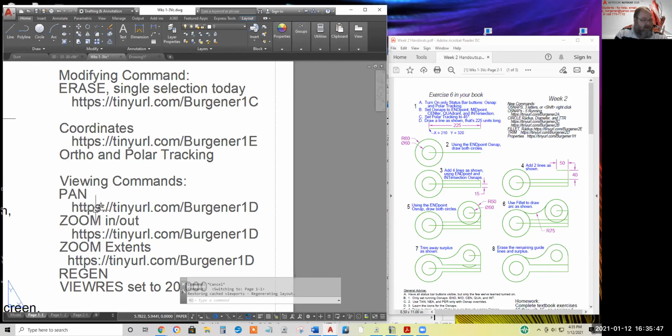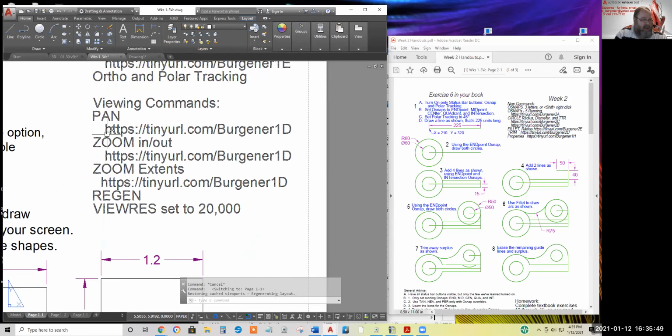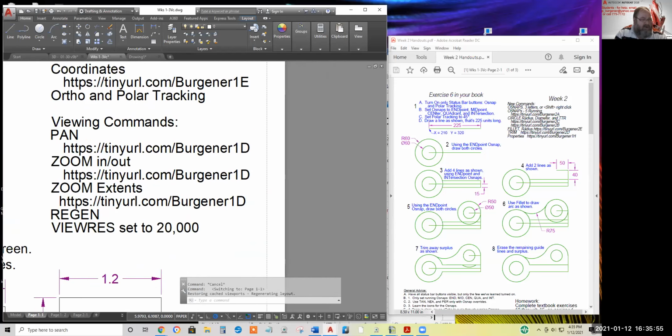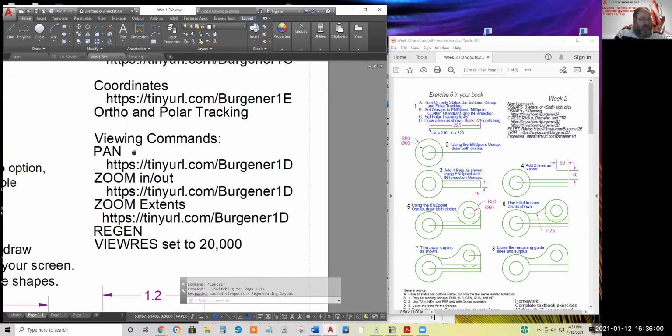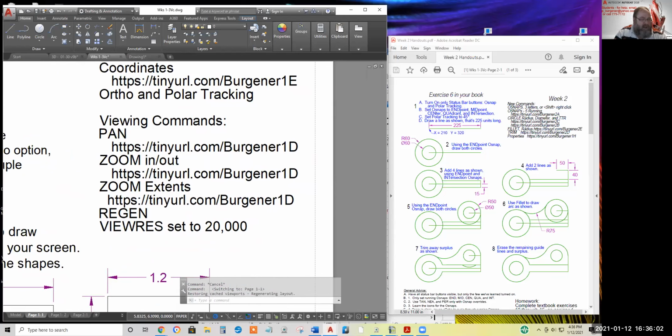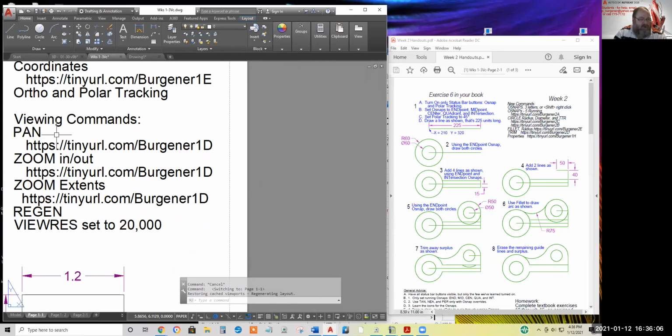What else? We learned some display commands, pan and zoom. Pan, I suggest press your IntelliMouse wheel down and drag your, well, I was about to say drag your drawing. You're really not moving anything. You're kind of reaching down from your helicopter and pushing yourself to the right, so you can see more to the right on your drawing.